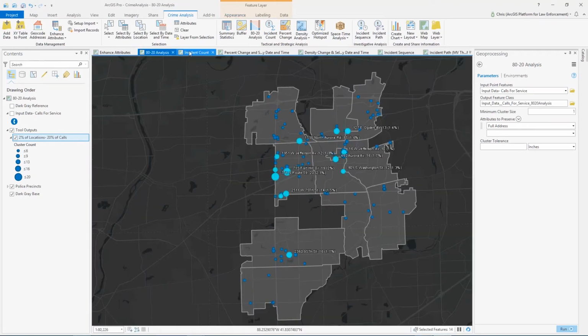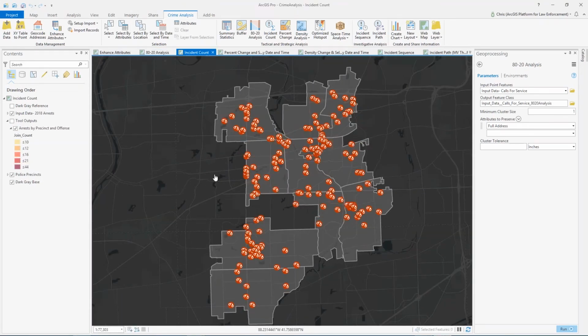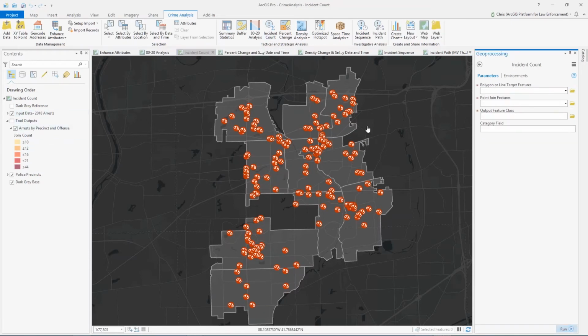So that's the 80-20 analysis tool. The next tool that I want to show is the incident count tool. And here I have some, again, 2018 arrests. If I look at the tool, I can see the inputs are pretty straightforward here.